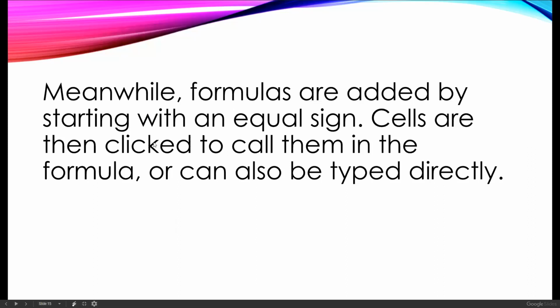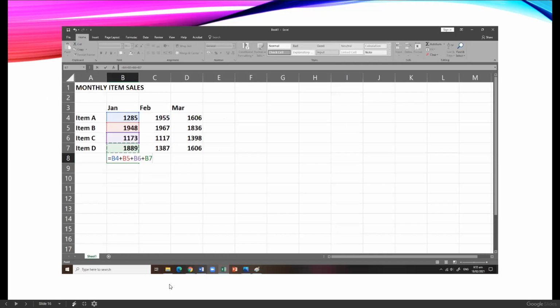Meanwhile, formulas are added by starting with the equal sign in the cells and clicking to call them in the formula, or they can also be typed directly. Okay, just like this one. Okay, I will let you see the actual.